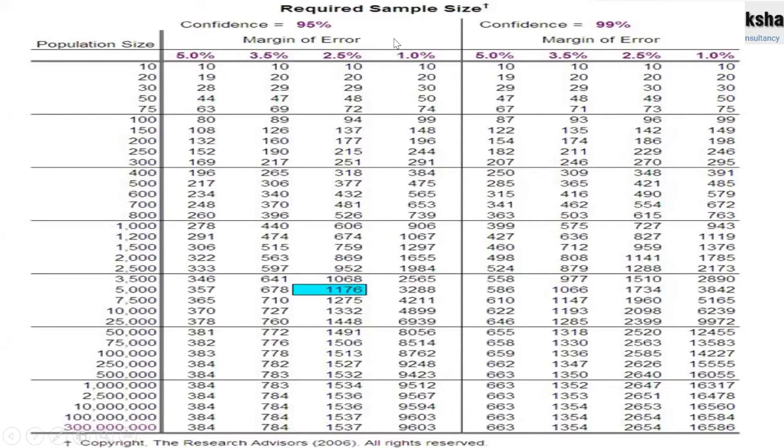If your confidence level is 95%, you will use this portion. If the confidence level is 99%, you will use this portion. In this confidence level, you can decide your margin of error. For example, with a confidence level of 95% and a margin of error of 5%, if your population is 1,000, which is the population size you can see, a sample size of 270 is enough.